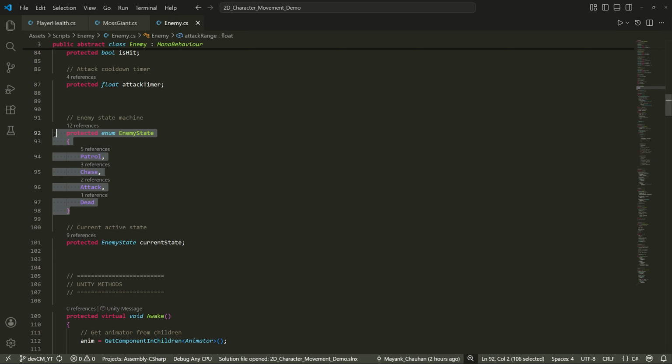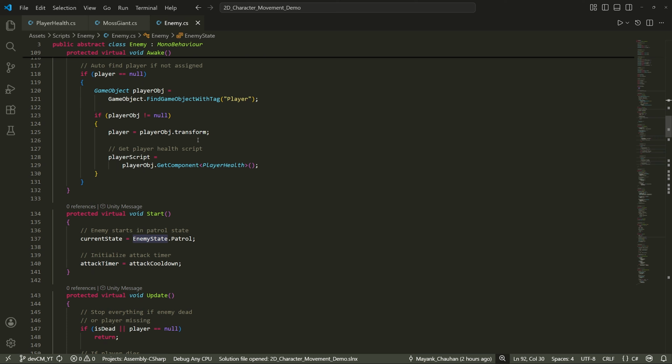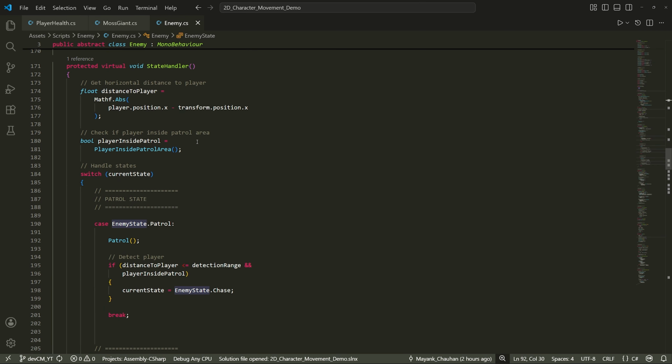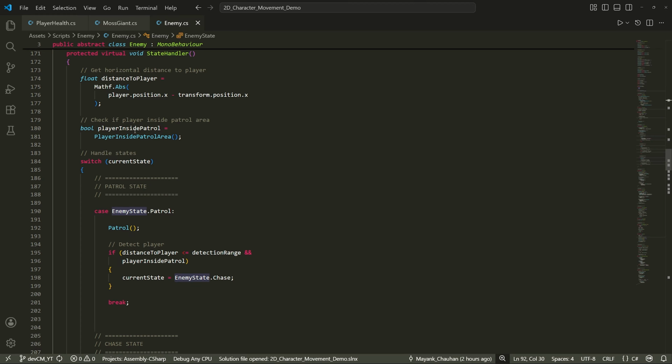Now, let's talk about the most important part of this system, enemy states. Instead of putting everything inside one giant update function, I am using simple enemy states: patrol, chase, attack and dead. This keeps the AI much cleaner and easier to manage. Then, inside the update method, we simply call a state handler function, which controls what the enemy should do.